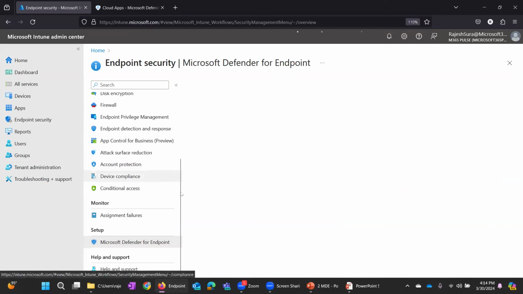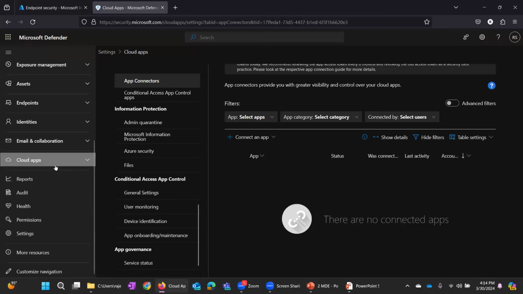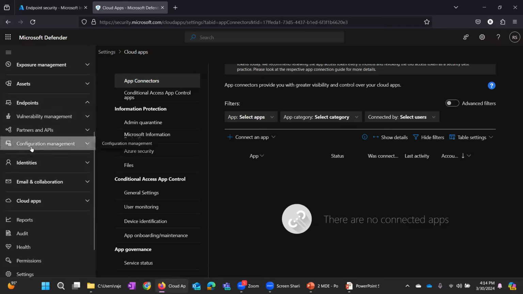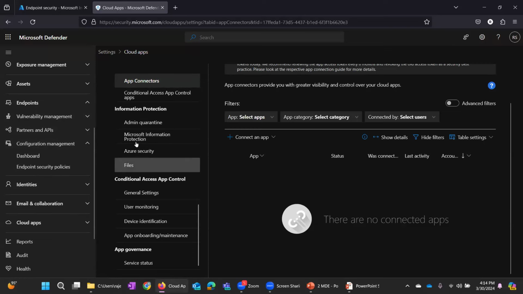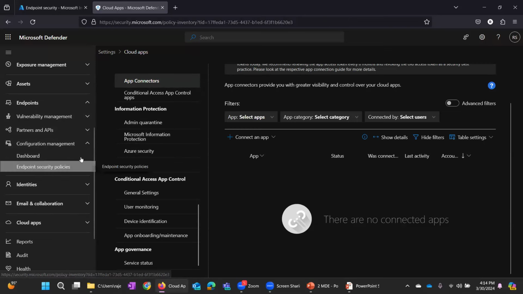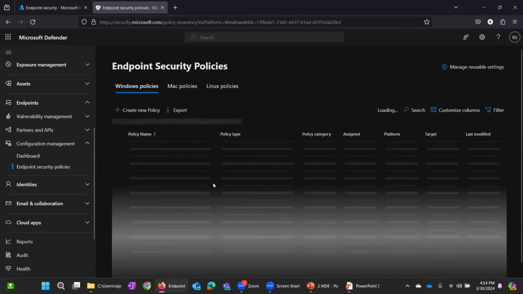So what it means is, you see all of these policies, right? These are all endpoint Defender security policies. Whatever you create, you can go to endpoints and then configuration management and create the same endpoint security policies even there. You can either create it here or create it there. If you create it there, it'll sync here. If you create it here, it'll come there. It's the same thing.